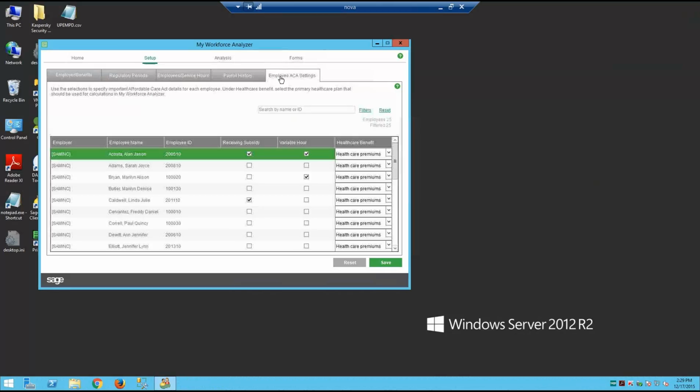So we then get into the employee ACA settings, and this is in direct reference to you selecting whether the employee is receiving a subsidy. A subsidy would be if an employee is getting subsidized state health insurance, okay? So if they're using the health insurance marketplace or healthcare.gov, it notifies employers if employees receive subsidies. So you're just indicating here that, yes, they would get subsidies, or no, they're not.